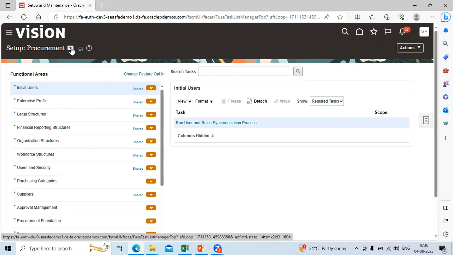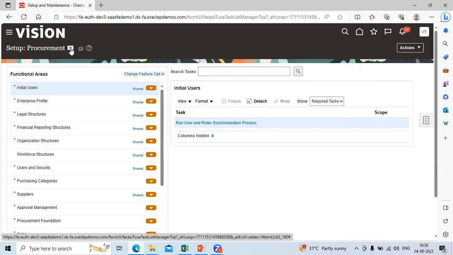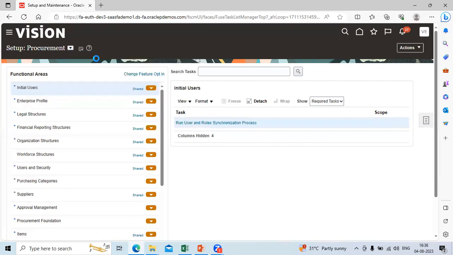Actually, the chart of accounts is shared across all the offerings. That's why you can see all these menus and functions here also, right? In procurement also you can see, and in financial also you can see. So let's go to financial. Okay, so I'm selecting the offering as financial.